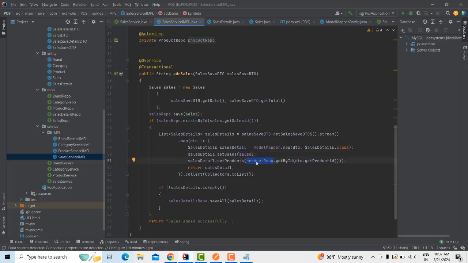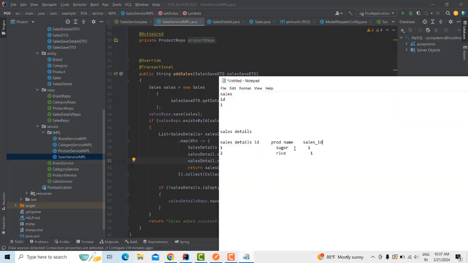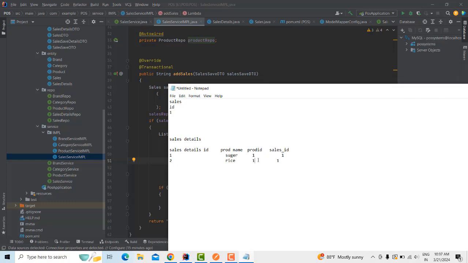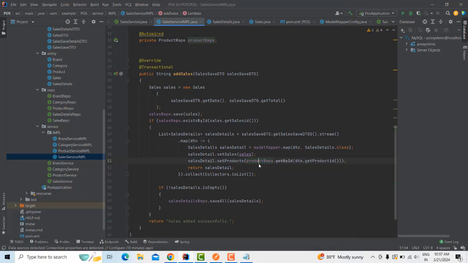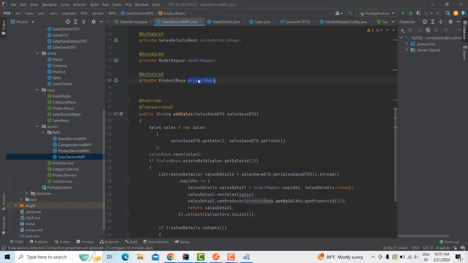The table has another column called product id. Also check whether the product is available or not before registering the invoice. That is a must. Without a product, you cannot register the sales. So we have to check whether the product is available, via the product repo. The product repo means the product table. You have to call the repo to get by id, to see whether the product exists or not.